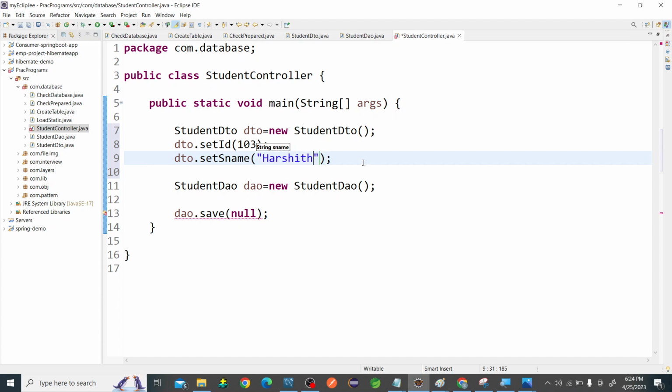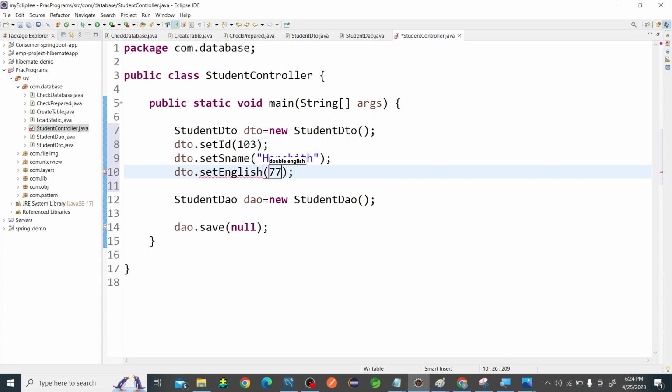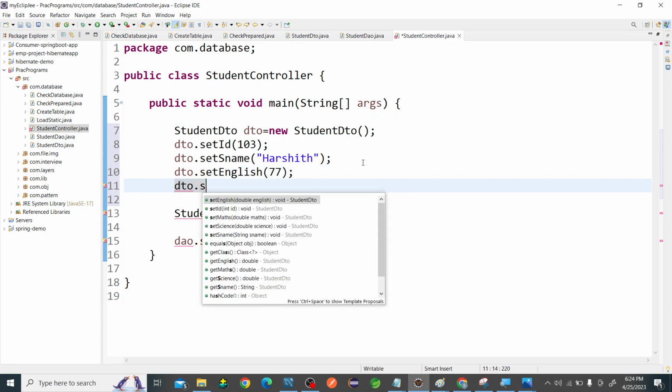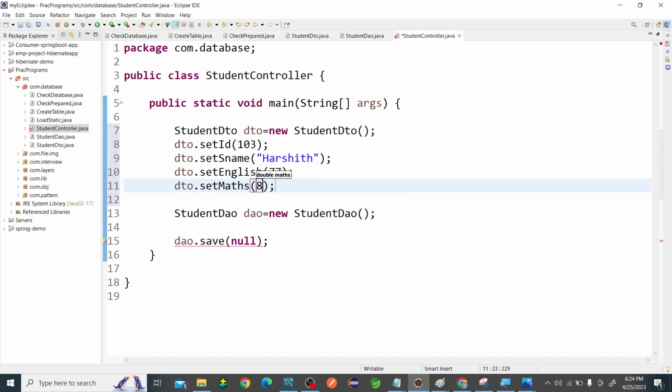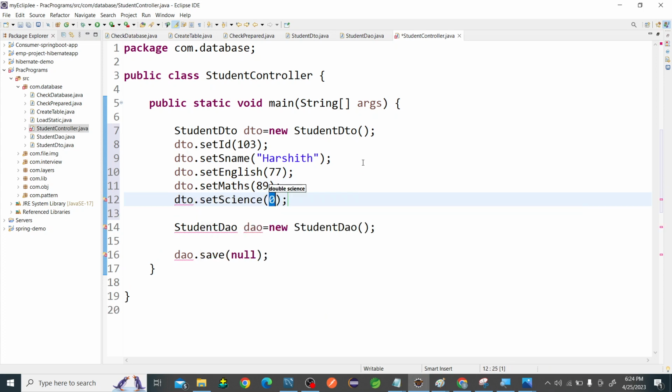Harshit. Then you will be giving dto.setEnglish, I'll be providing some 77. dto.setMaths 89. dto.setScience 58. Right, I've set all the values inside the DTO. Means we are collecting the data using the DTO object, and we are transferring this data using the DTO only. You will be sending the DTO reference variable.